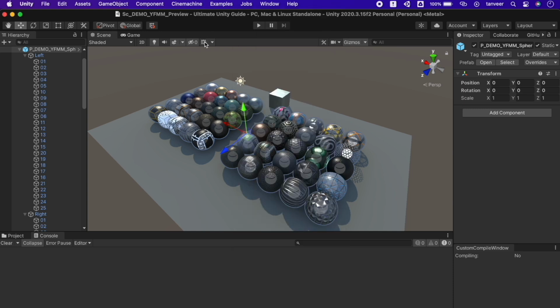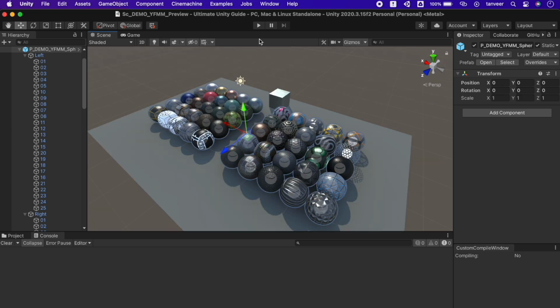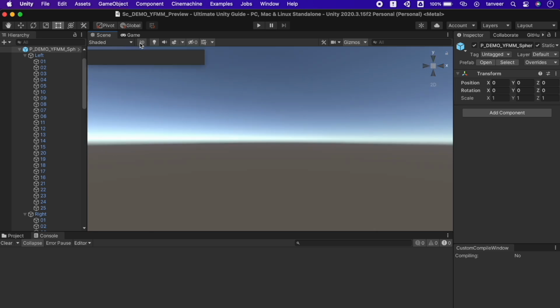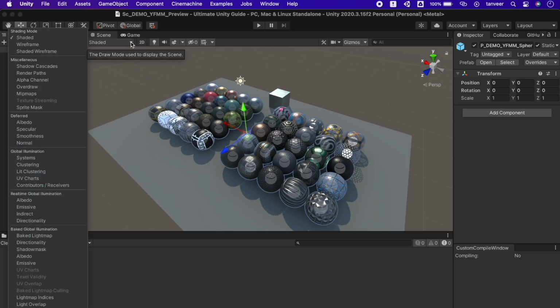This button is used to toggle the grid visibility, to turn on and off the lightings. And this is to switch to 2D mode. And from this list we can switch to different types of modes. This is wireframe mode.